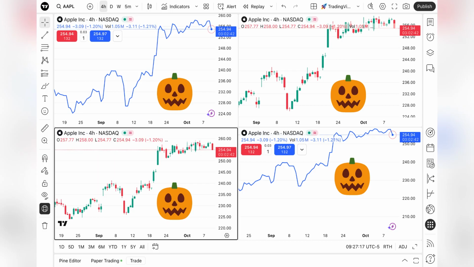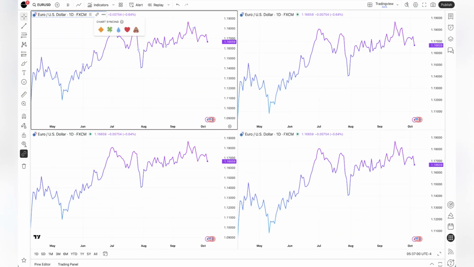Click on the symbol or interval sync icon in the status line or series menu of the chart you want to add to a group, and all charts in that group will follow the same interval. This makes it easy to track multiple time frames and symbols at the same time without constantly adjusting each chart.